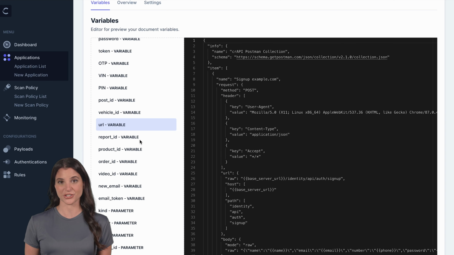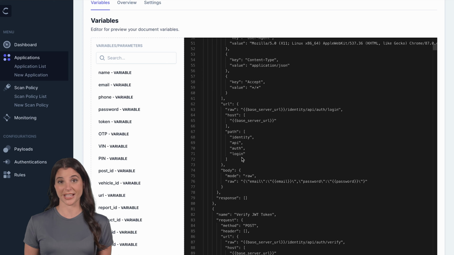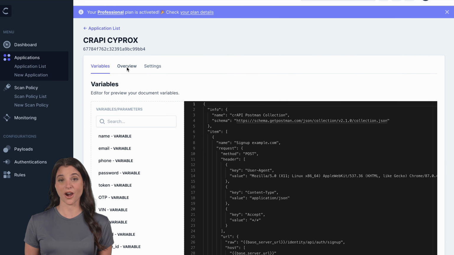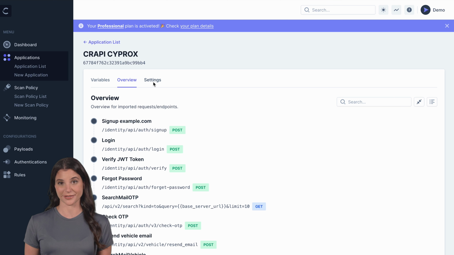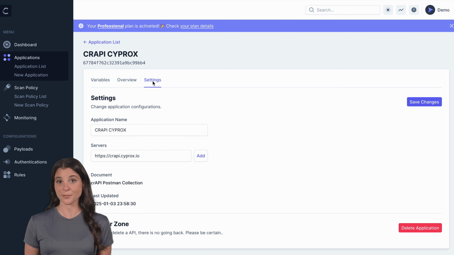Applications. On this page, you can view the detailed version of the API documentation you've added. On this page, you can view the endpoints of the API documentation you've added. On this page, you can view and update the settings for your application.